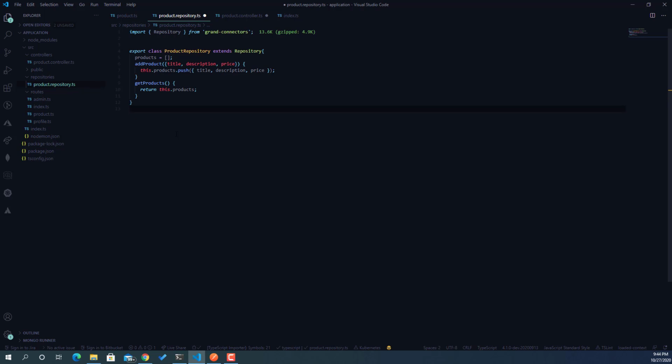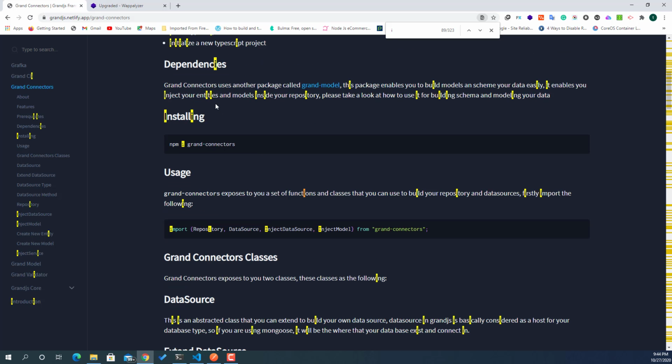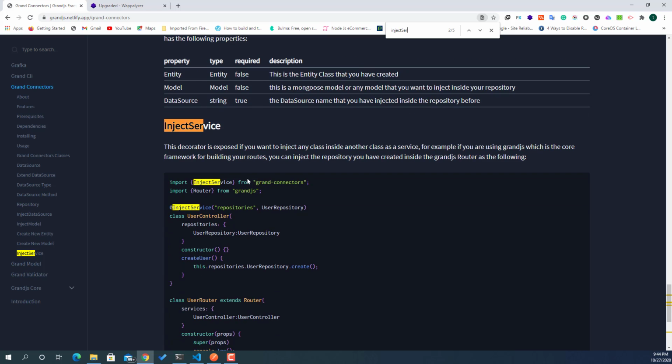So we want to use some features in TypeScript, like decorators, to decorate my classes, or use dependency injection to inject something inside another thing. So we have here another something called inject service. Basically this is a decorator that can be used to implement dependency injection inside your application.